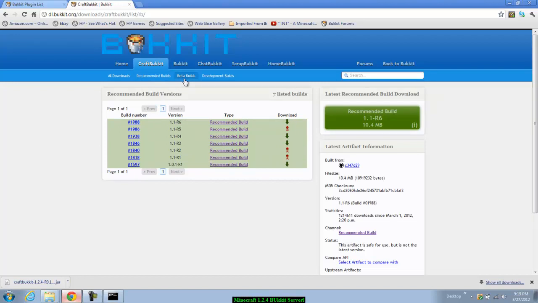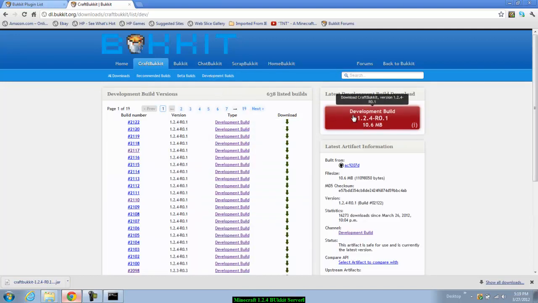So anyway, recommended build is best, beta builds are good. Good, better, best. Development builds good, beta better, recommended best. Understand? Good. So get your most recent development build.